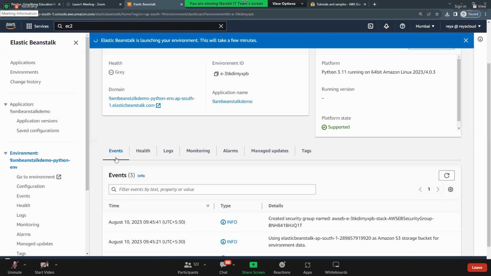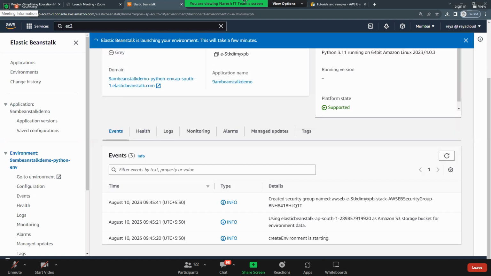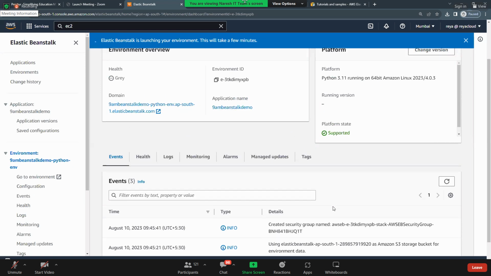Meanwhile, do you see this here? We have events. Events mean what are the events that are happening in this environment. You will get it here. See, environment is starting, Beanstalk has created some bucket and it created a security group. After that, it will go and launch one EC2 instance. All the events, you can see here.